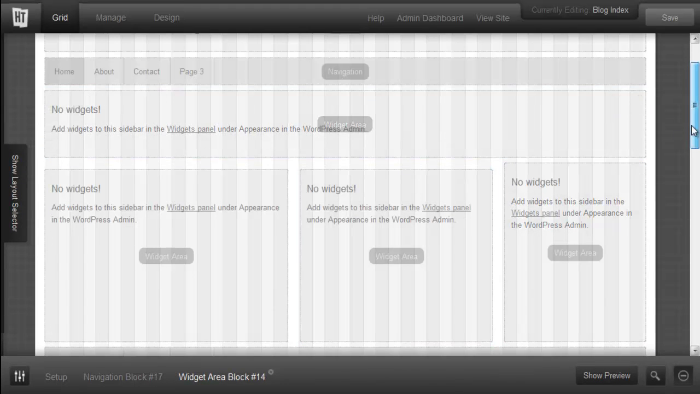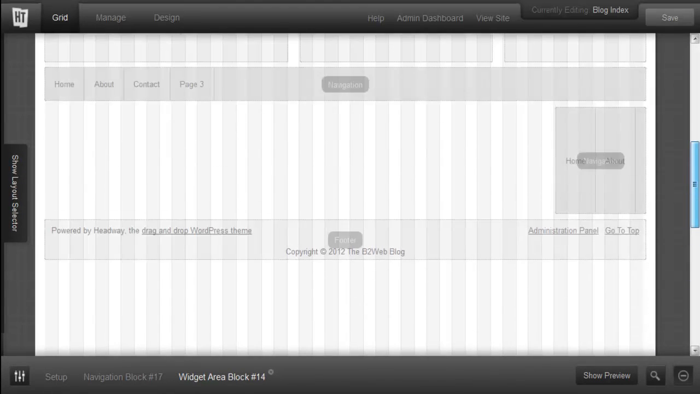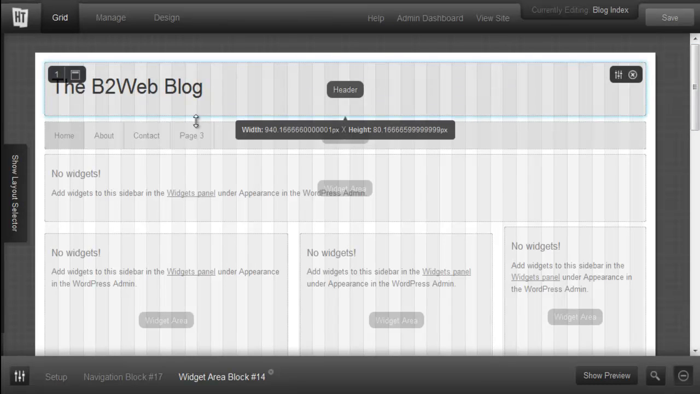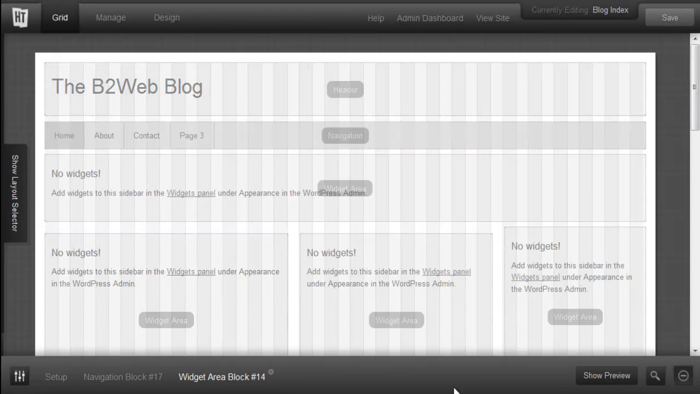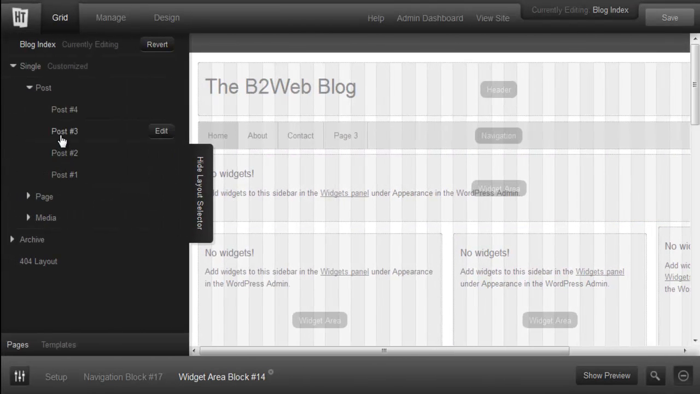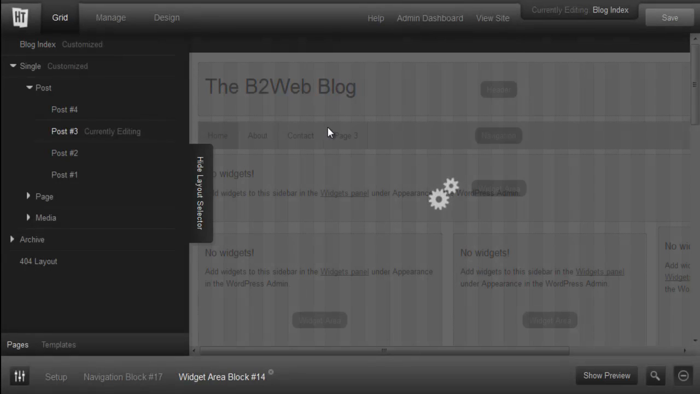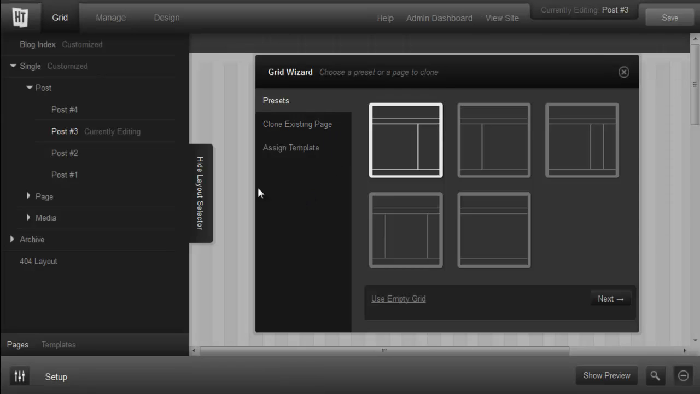But now, once you have a layout done out for any particular page or post, and again I just want to show you this, this is really cool. Right now we're working on the home page, but if we wanted to work on a post, we would just go and select whichever post we wanted to and edit that. And so post 3, now we can choose from some preset layouts. We can use an empty grid and start from scratch. We can assign a pre-made template, or we can clone an existing page.